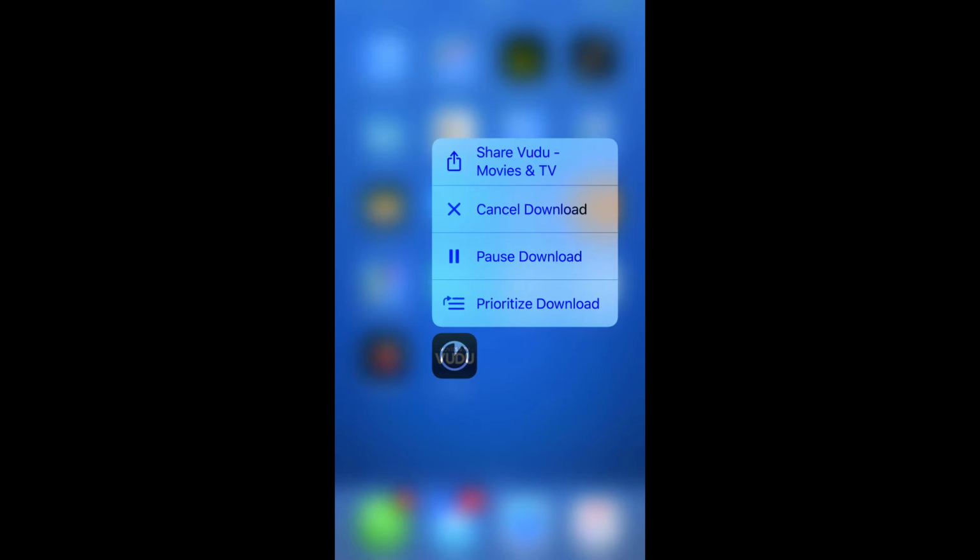You can prioritize an app or update install using 3D Touch by doing the following. Step 1. Press your finger against the app that's currently being updated or installed that you want to prioritize to initiate the 3D Touch feature. The 3D Touch menu displays with options for share, cancel download, pause download, and prioritize download. Step 2. Tap Prioritize Download. The update or install of other apps will be put on hold until the app install you just prioritized is complete.